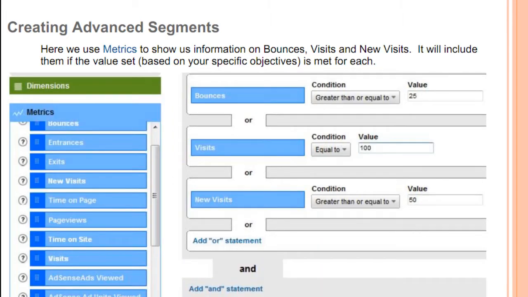Here we use metrics to show us information on bounces, visits, and new visits. It will include them if the value set, based on your specific objectives, is met for each. We have bounces set at 25, visits at 100. So we're looking at 25% of bounces of our total visits, and of course new visits at 50, which is 50% of the visits that we have labeled.